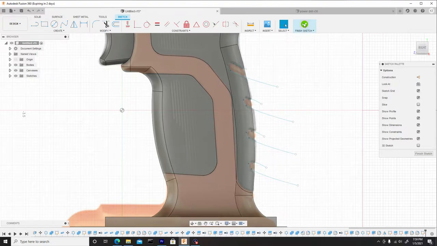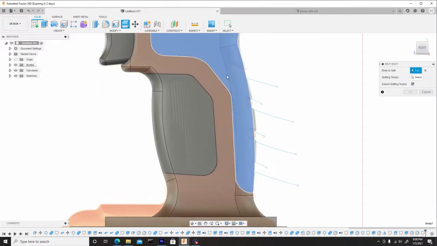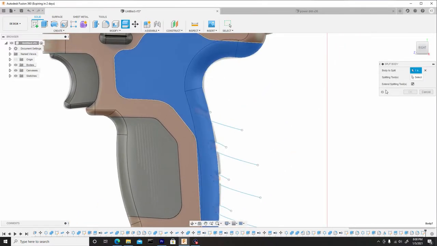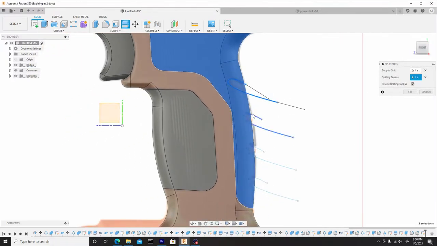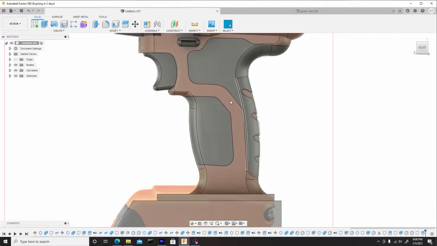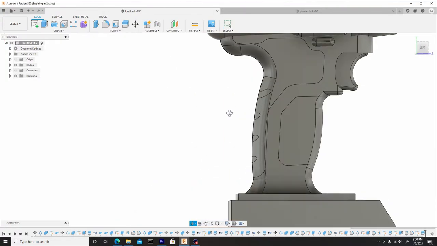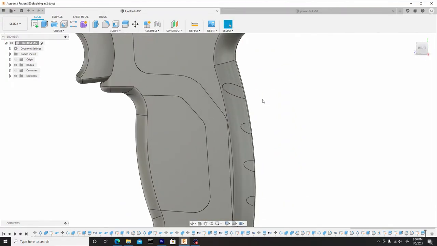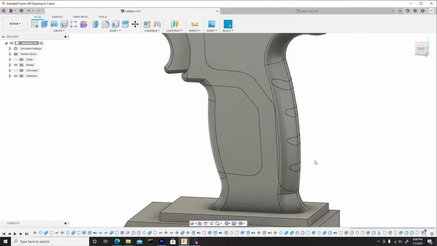Now let's split the body. So we'll go to Finish Sketch, Modify, Split Body. We'll select this body here, this back piece. For the splitting tool, we'll choose all of these splines. Let's hit OK. If we toggle off the canvas, we'll see what we have here. A nice cutout shape. So now that we made these slices, what we can now do is press pull this.